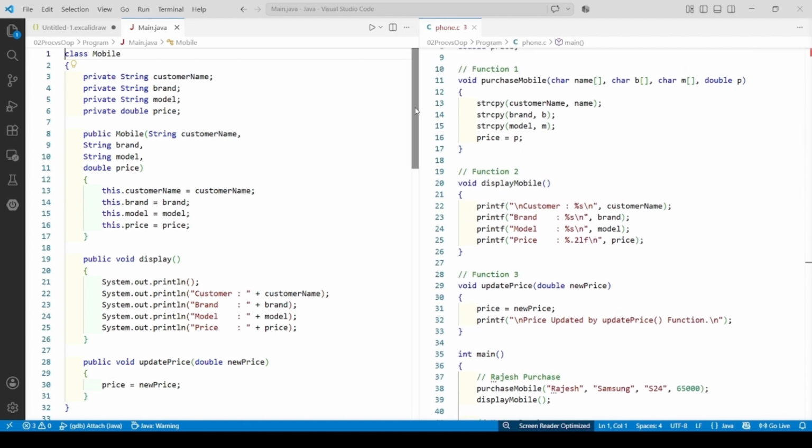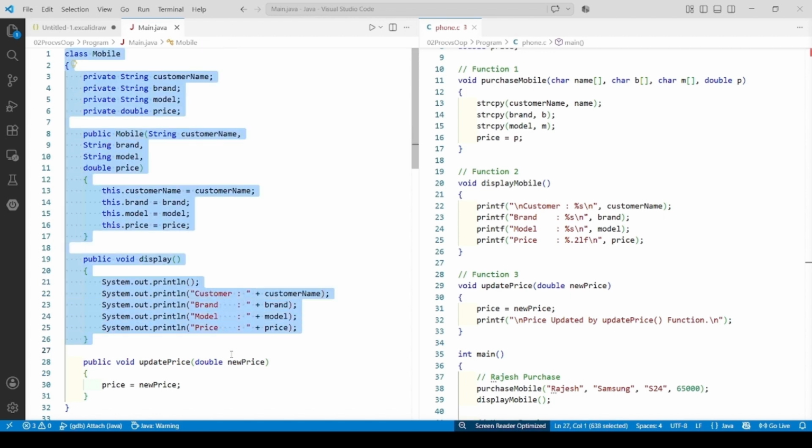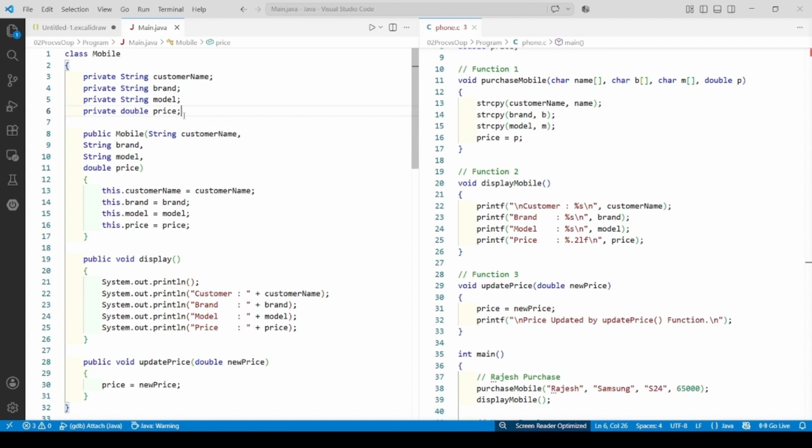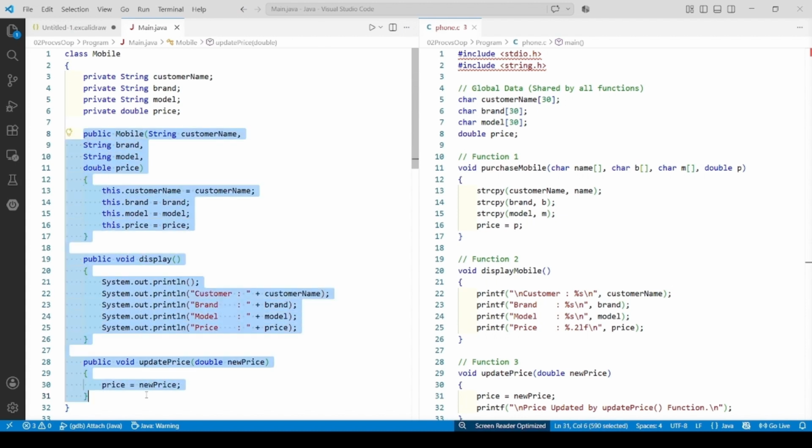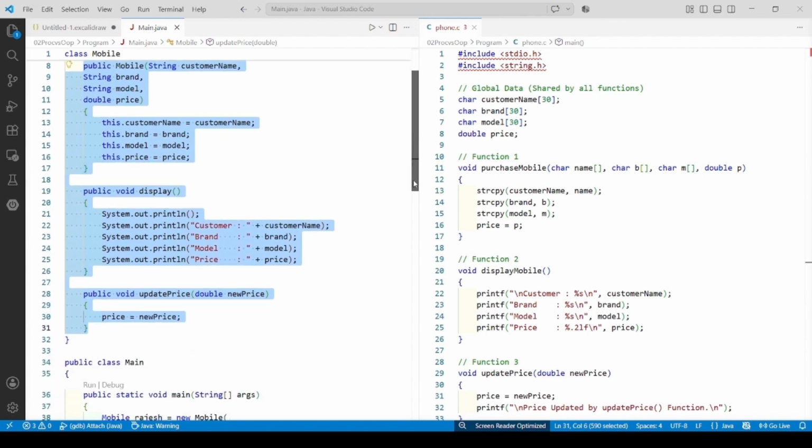Here we have created the class. The class includes the member variables: private string customer name, brand, model, and price. These four variables are global in the case of C, but now they become instance variables bound to the object. They are coming into the object instead of the global one. And the behavior of that particular object, the mobile, is also represented inside the class. All the three functions are also represented inside the class.